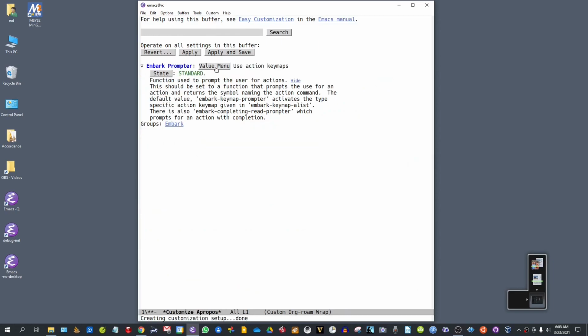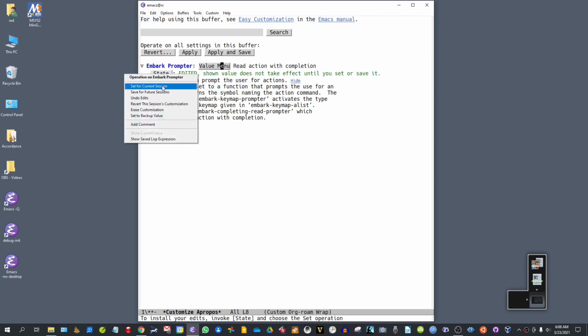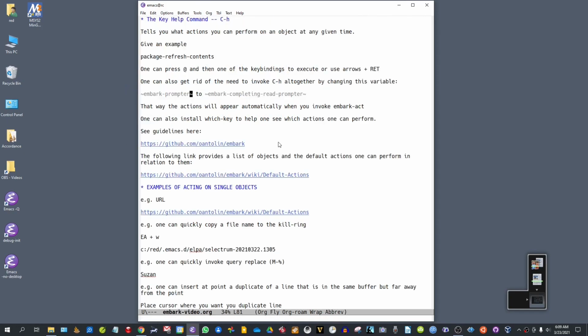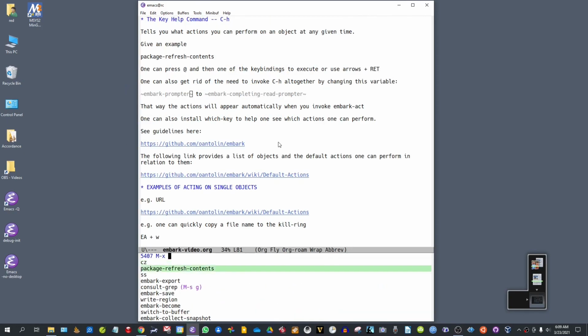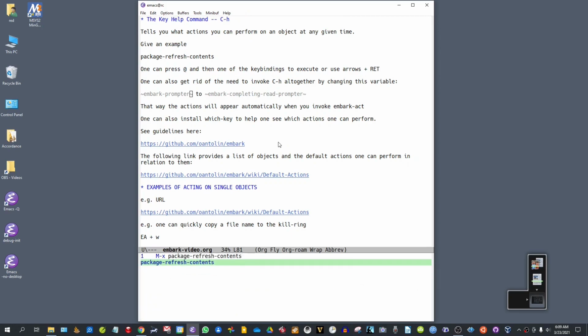Currently, the value is use action keymaps. If we change that to read action with completion, then what will happen is, let's just save this for the current session. Let's go into Alt X. Let's select package refresh contents. Now, when I invoke embark act, immediately I have the possible actions that are associated with that particular object. And so I have bypassed Control H altogether.